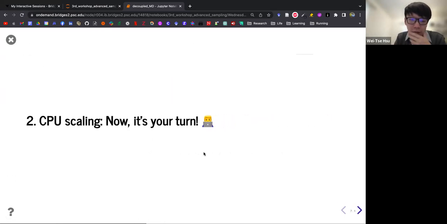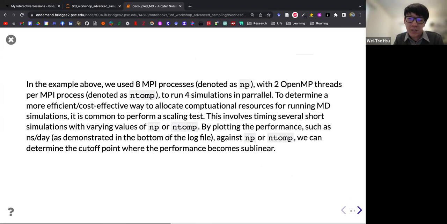So right now here is the CPU scaling test. What is the motivation of the CPU scaling test? Basically, we want to determine a more efficient or more cost-effective way to allocate the computational resources for running MD simulations. It is very common to perform a scaling test. A scaling test typically involves timing several short simulations with varying values of -np or -ntomp, and then you can plot the performance as a function of the computational resources that you use to try to find the cutoff point, the kink point that I showed you in the presentation, to tell how much computational resources should be used to run your simulations.